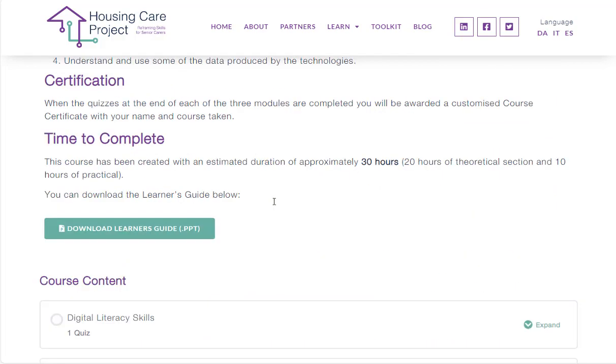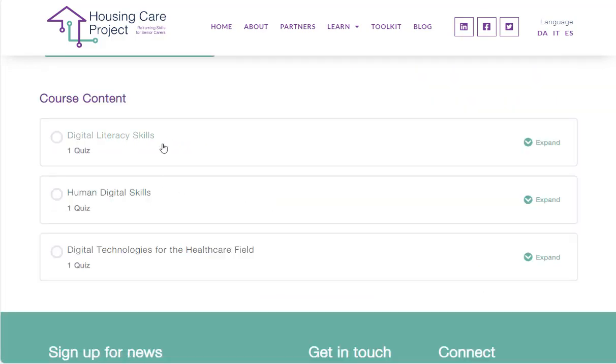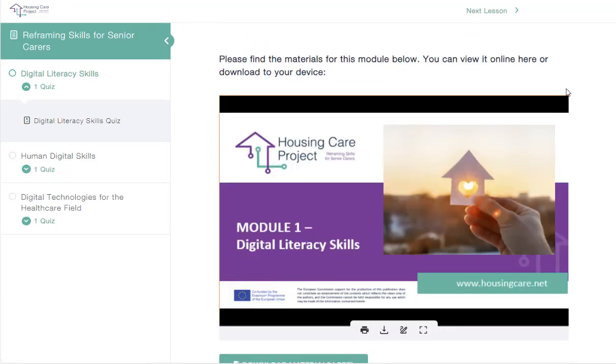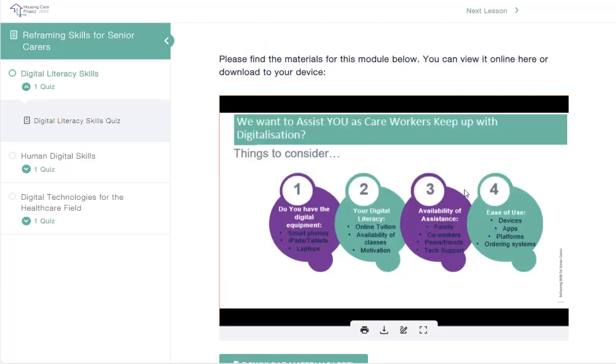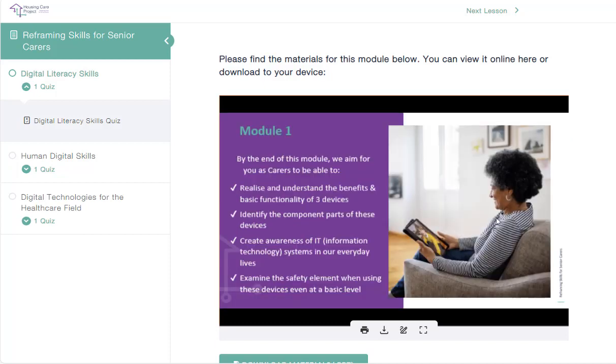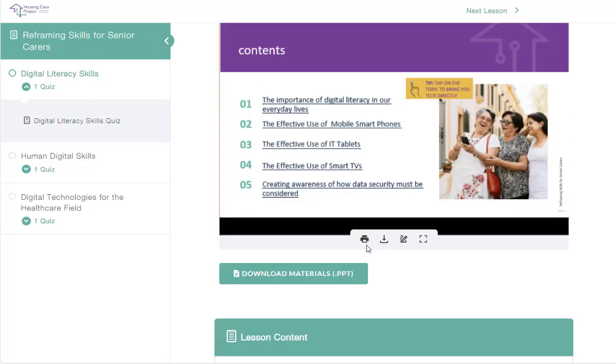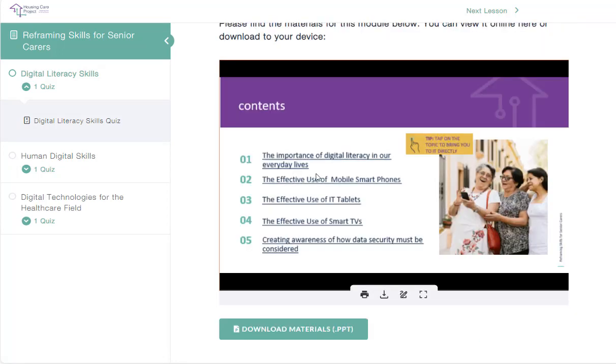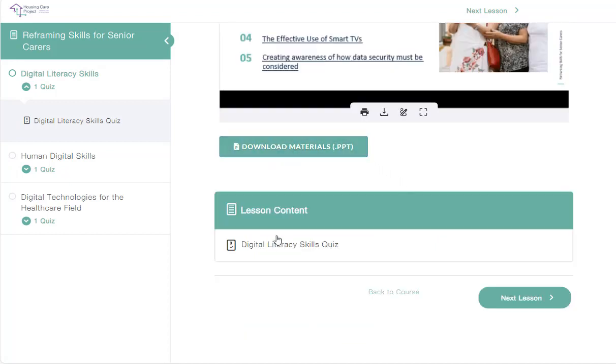So we return to the course page now and take the first module, digital literacy skills. Each module has a PowerPoint that you can click through on the website simply by clicking anywhere, or you can download a PowerPoint for later use on your device. Once you've gone through the content, you can take a quiz.